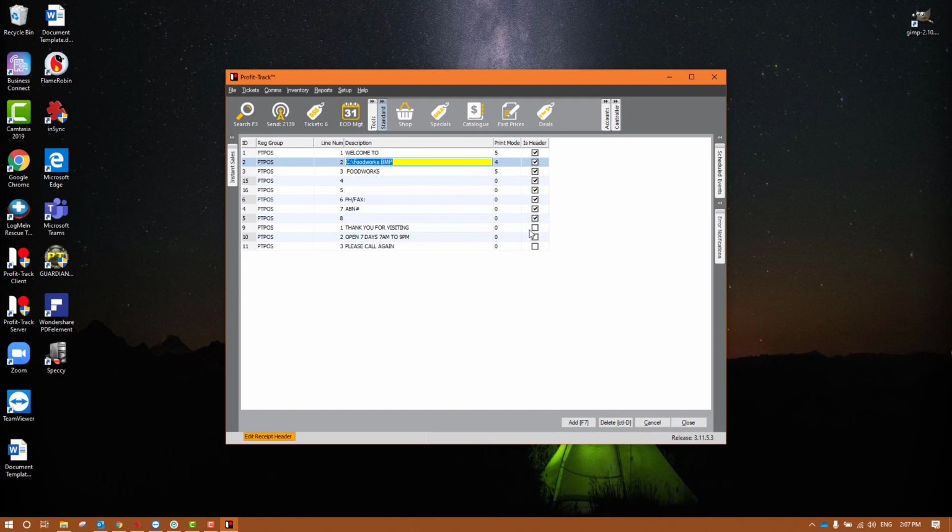Is header, ticks here and not here, indicate whether it's at the top of the receipt or the bottom of the receipt. So if it's at the top of the receipt, it is a header, and that's where it's 1 through 8. Bottom of the receipt, not a header, but starts again from 1 back through to 3. So we change this information to match our business.